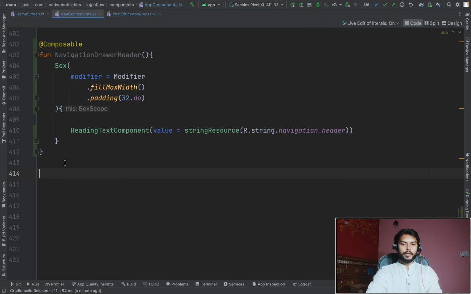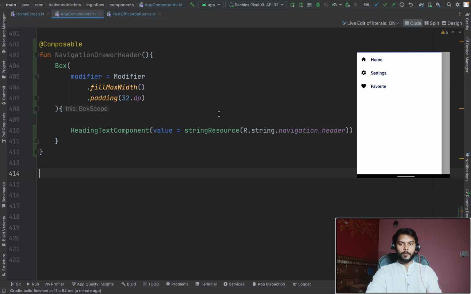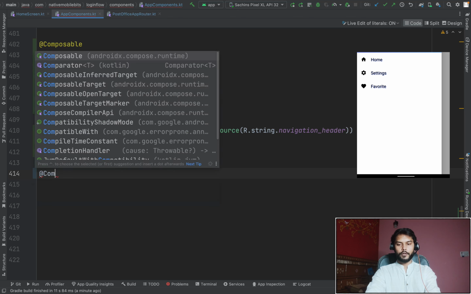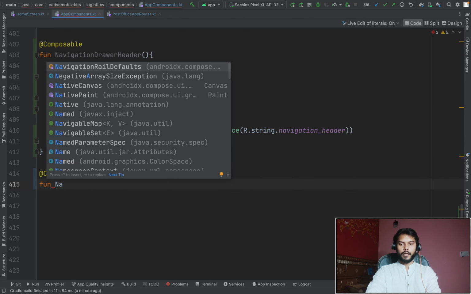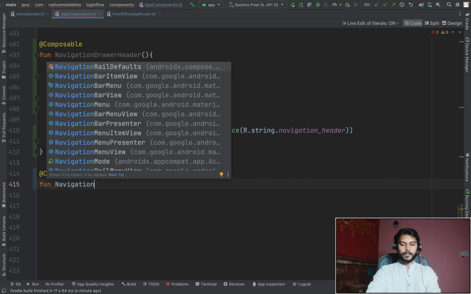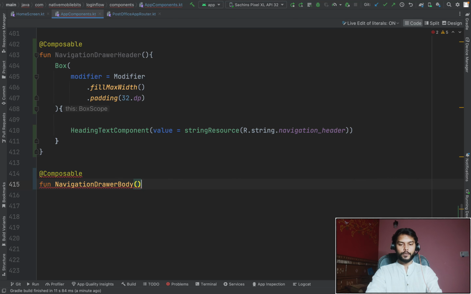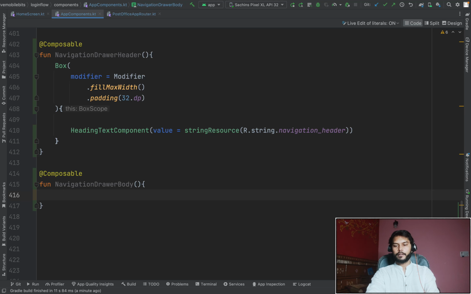Now we want to add some kind of item inside our navigation drawer, so we can create one another composable and we can call it navigation drawer body. Okay, and this body will have some kind of items which we can use to implement navigation or to show some different kind of information inside our screen. Okay, this is our new composable for navigation drawer body.